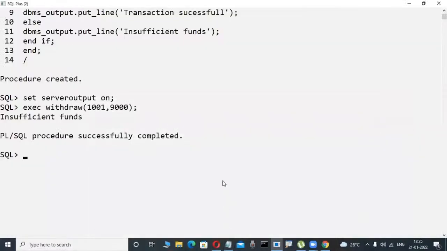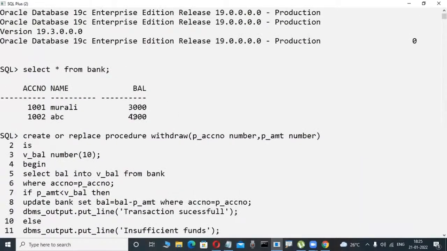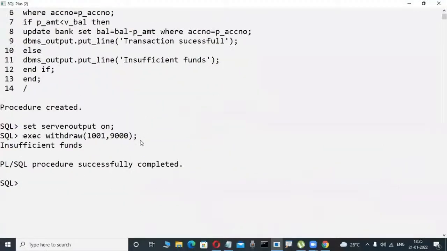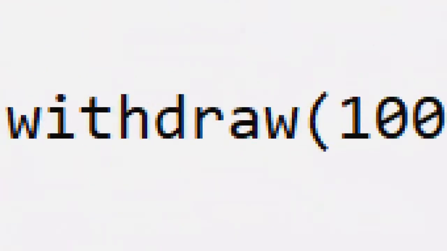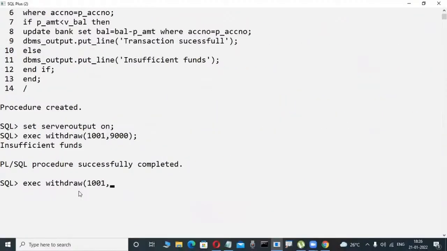Another case, OTP validation, all those things are the same. And now check it out. For example, in this case, my balance is 3,000. Now I try to withdraw 2,000 rupees, for example. Observe it here. 1001 is my account number. I try to execute withdraw again. Now I try to withdraw 2,000 rupees. Possible, possible.